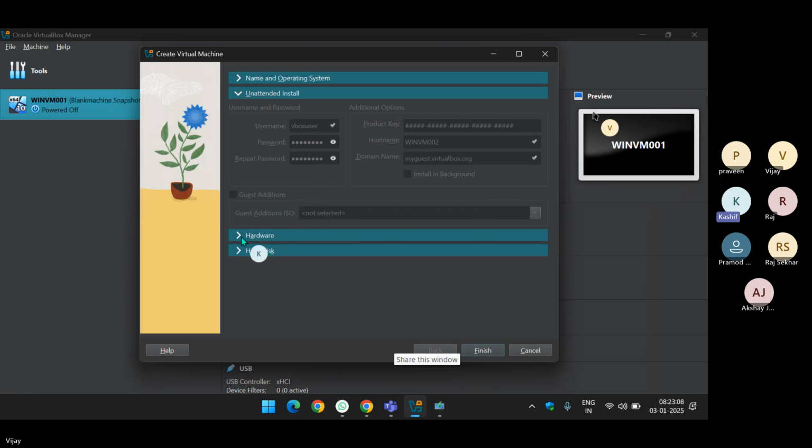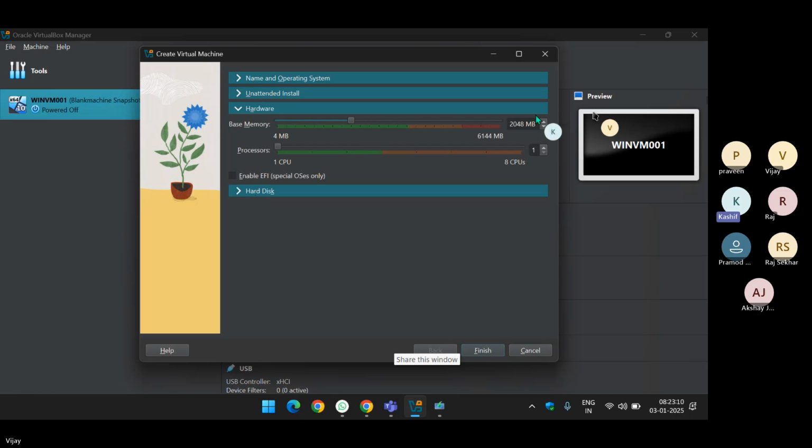Then hardware. Let me go to the hardware, and we need to give 4 gigabyte. So 4100. More than 4 gigabyte actually. 4096 is actually 4 gigabyte. It is a round figure. 4096 is 4 gigabyte, but we are giving 4100, more than 4 gigabyte.